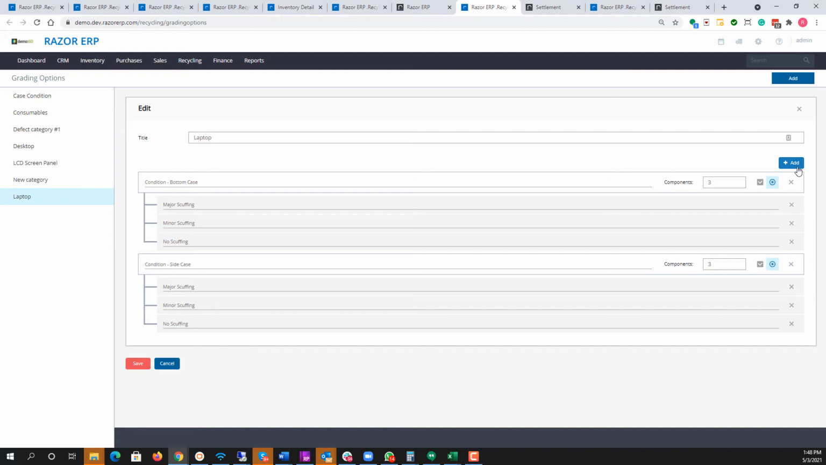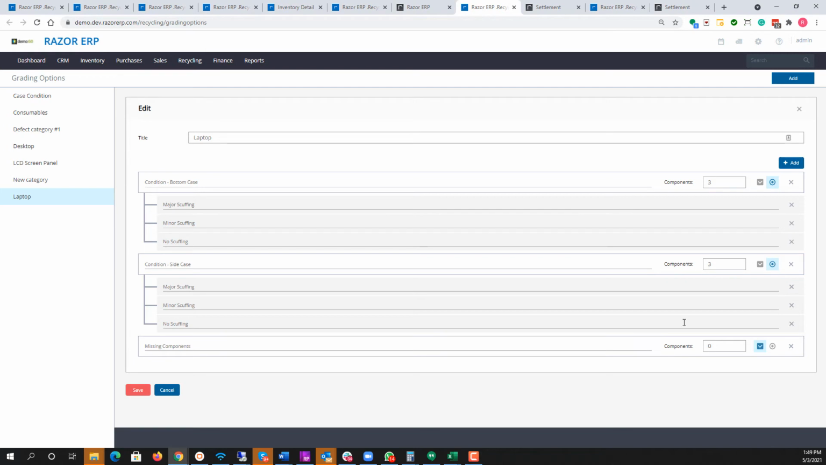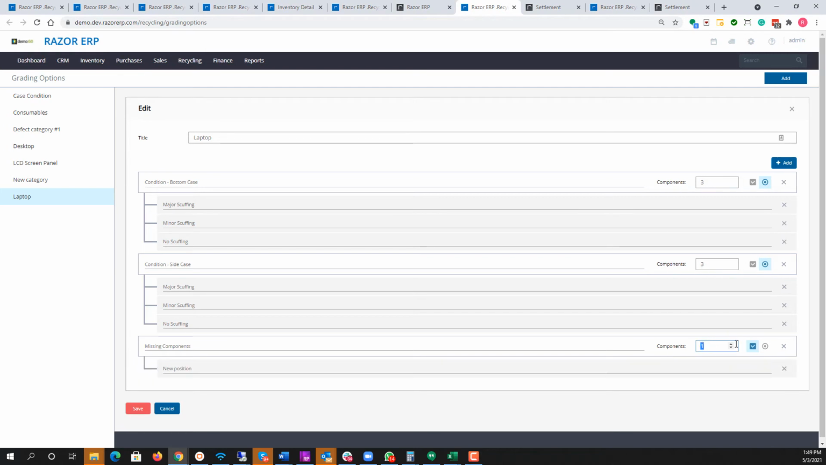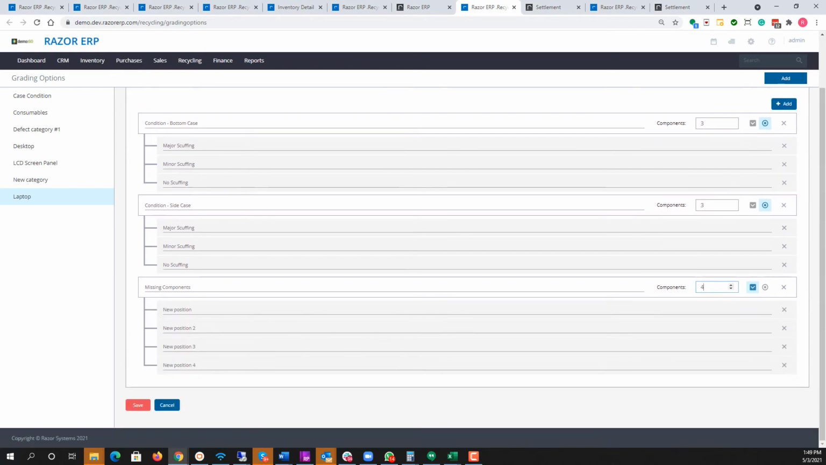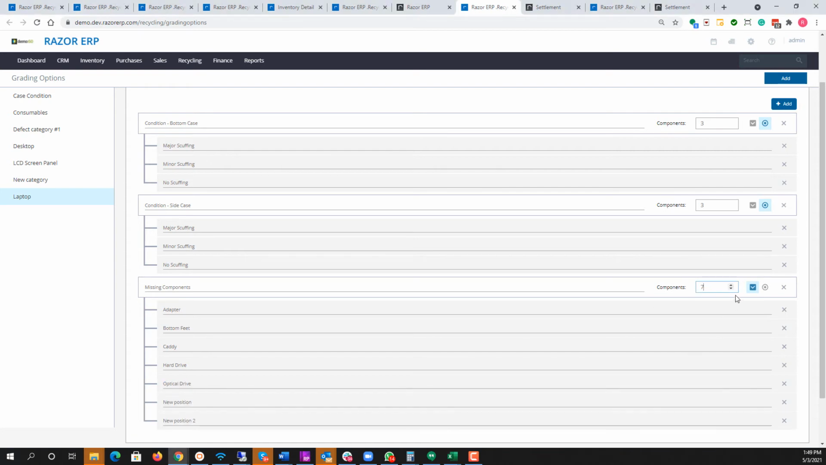Now I'm going to add another section, and we'll do missing components. So for a laptop, there's a couple different things. You might want to track what's missing. An adapter, possibly the rubber feet, caddy, and hard drive, and potentially optical drive. Now if there are other options that you want to track, just add them and you could bring them in.